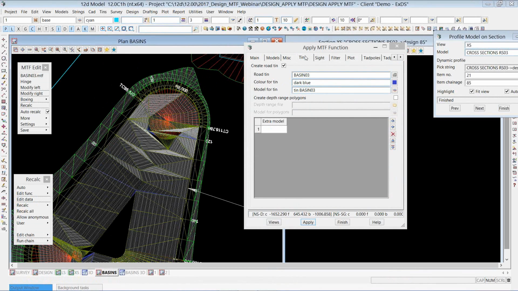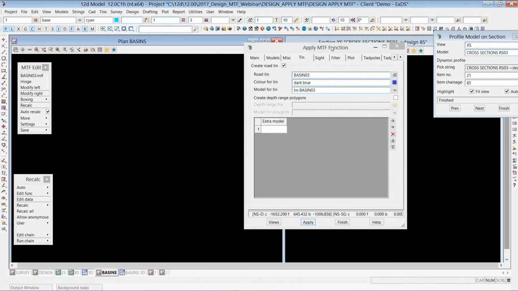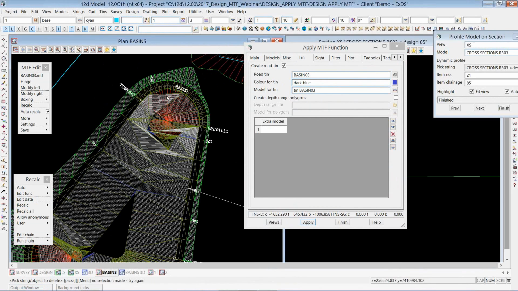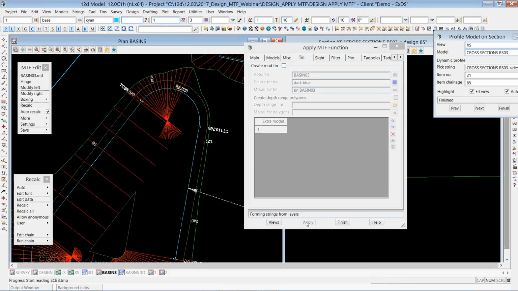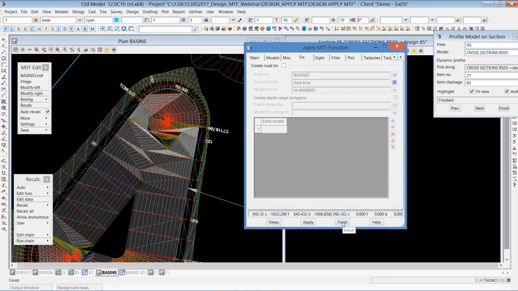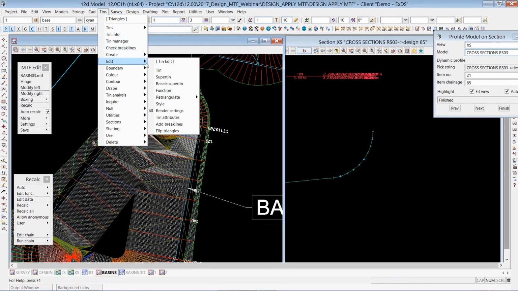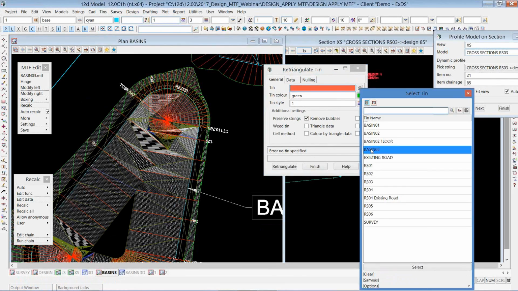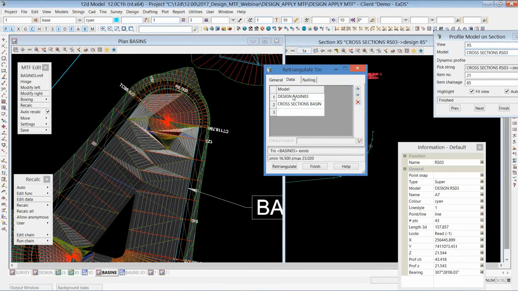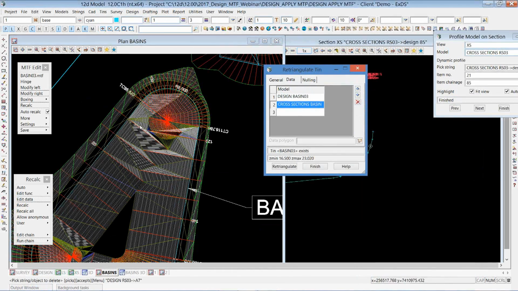So the tins that are generated through the apply MTF function will calculate off the strings and the cross sections. So what we suggest to people is to just stop it from being produced, or once it is running, just turn it off there so it's not actually reapplying the triangulation each time you're recalculating everything. And then just come under the tins, edit the tin quickly, find our basin 3 tin in here, and you'll see how it's got the design strings, obviously, but the cross sections we don't want anymore.